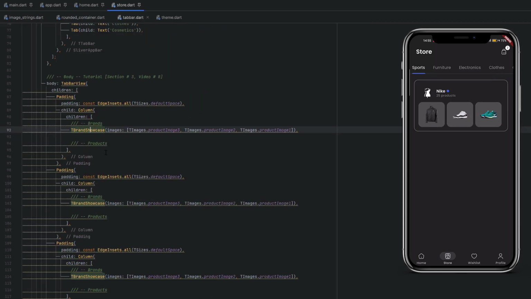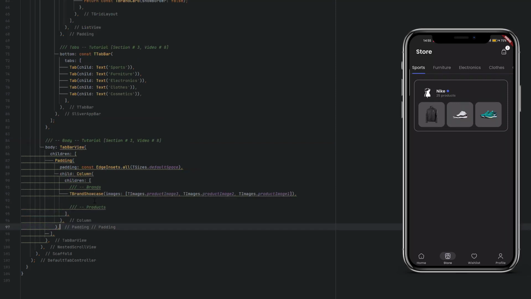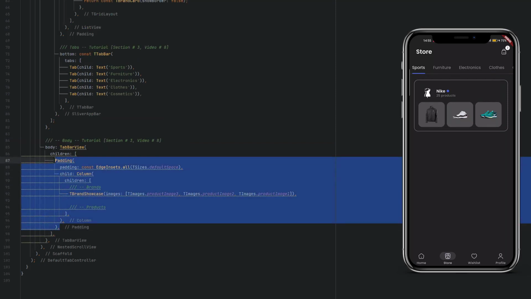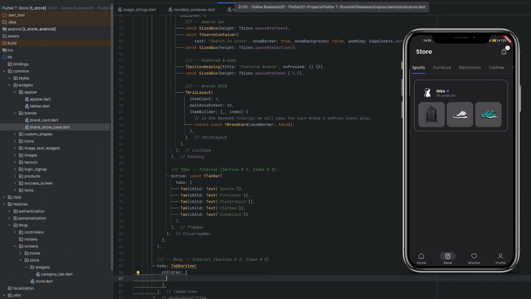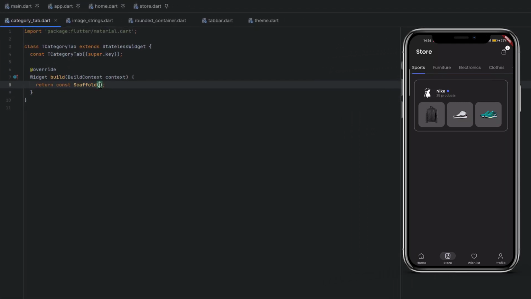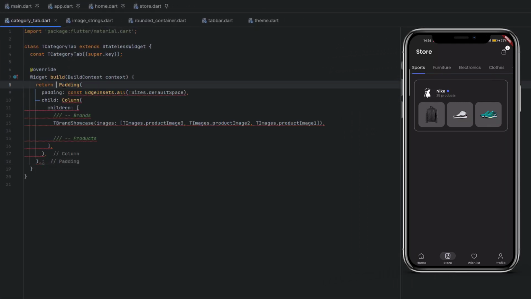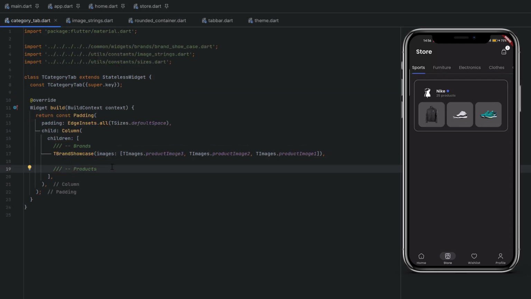Let's close it. Go to store.dart. For now, let's delete this as well. Let's also extract this padding from here because we want to paste this code not in the store.dart, but keep it as minimal as we can. We will keep it in a separate widget, which is an empty class, CategoryTab, created over here. So inside this class, instead of the scaffold, let's paste the padding, remove the constant, and import this library. Okay, now we have the brands created.